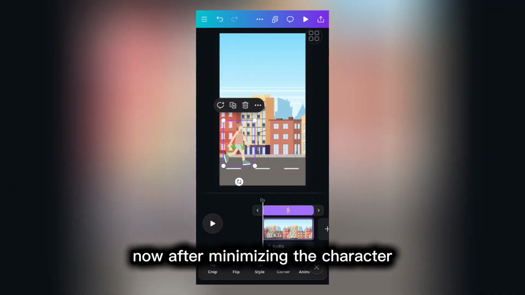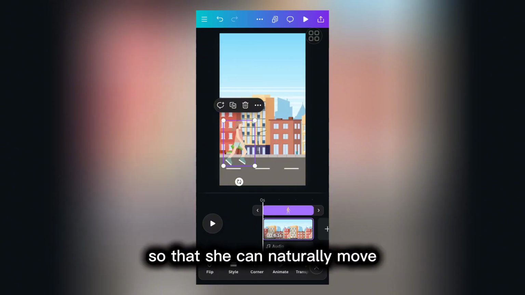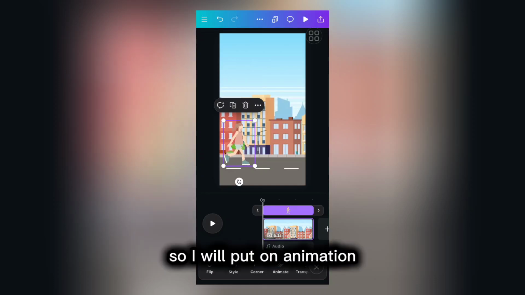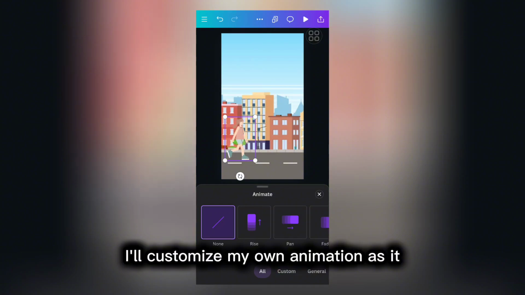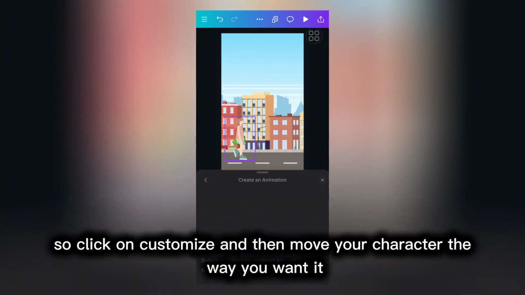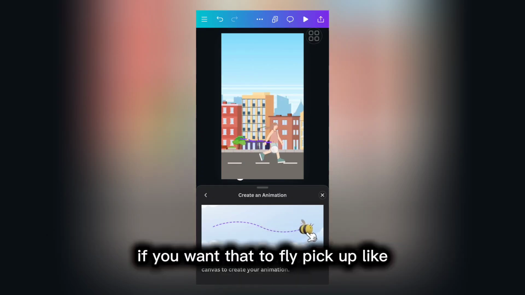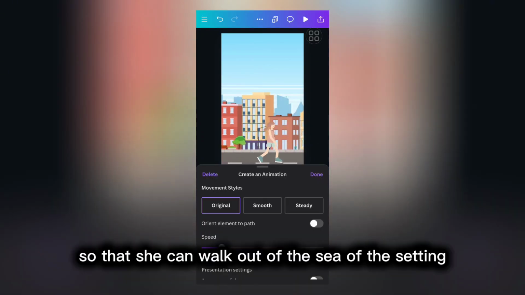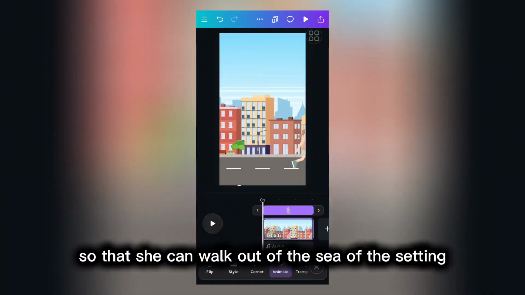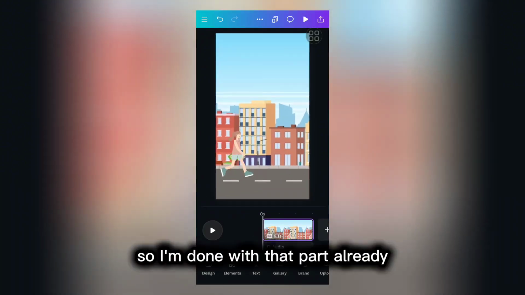Now after minimizing the character, the next thing I need to do is to animate her so that she can actually move, because right now she's just walking on the spot. So I will go to animation, and I'm not using any of the animation that is here. I'll customize my own animation. Click on customize and then move your character the way you want it. If you want her to fly, make her fly, but now it's just walking, so it's just a straight line movement so that she can walk out of the scene. So you see, she has walked out. So I'm done with that part already.